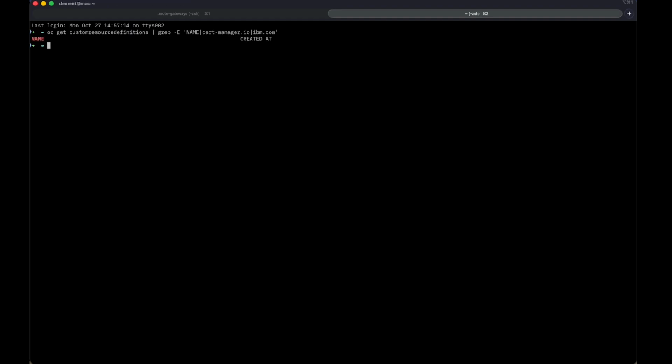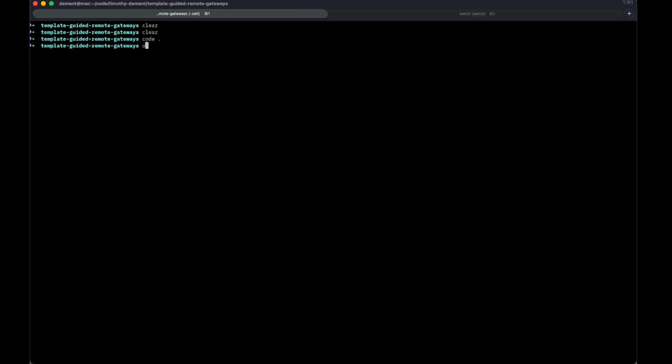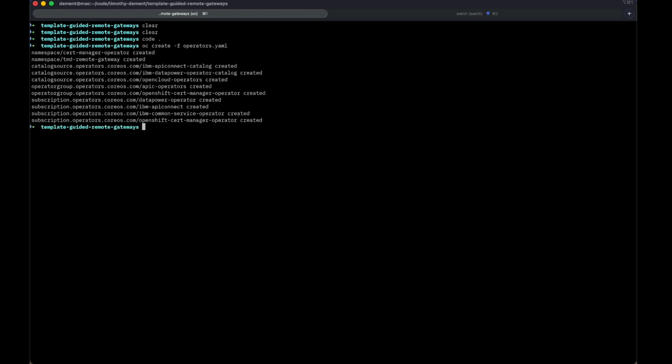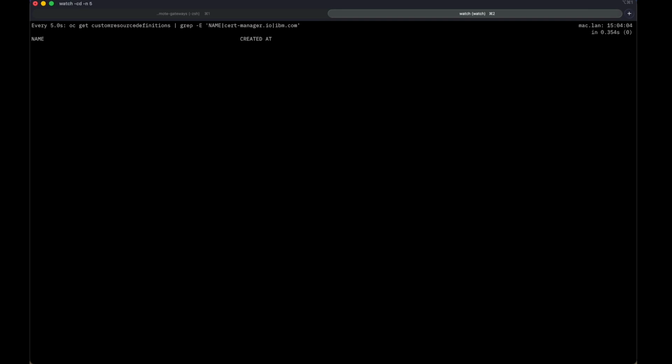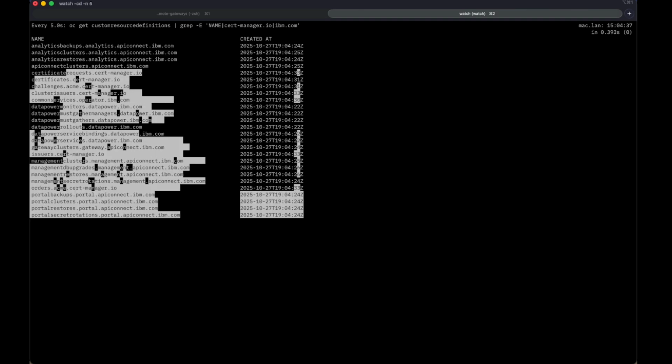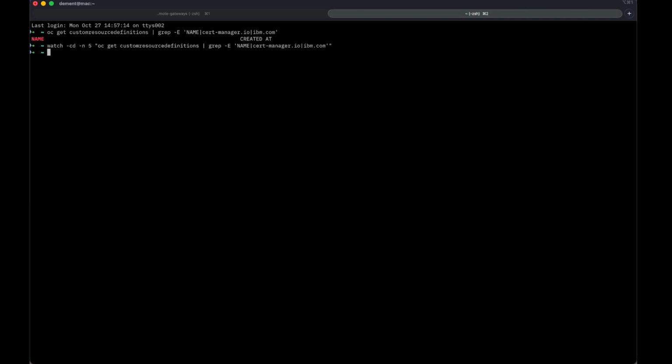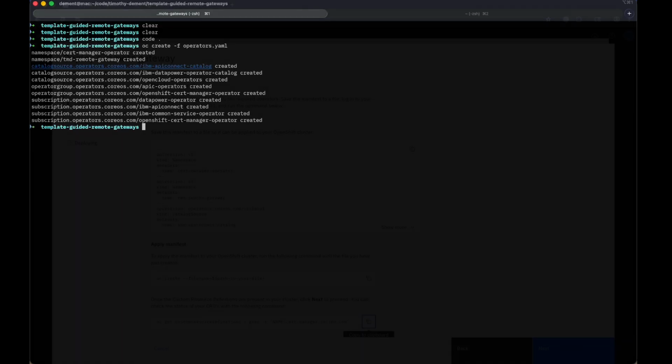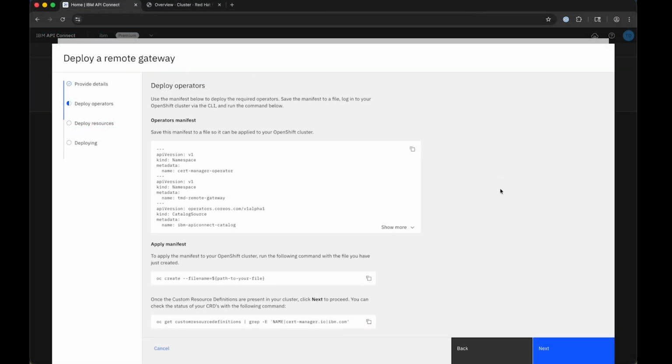Yep. So what I like to do is set up a watch command, like that. And then I'll have that running, and then I'll go ahead and create the resources from the operators manifest file. And then wait until all the CRDs are up and running. I'm speeding this up a little bit, but it takes about a minute, and we'll have a list for all those in the documentation page to double check that they're present before continuing.